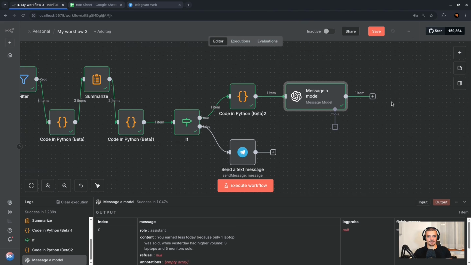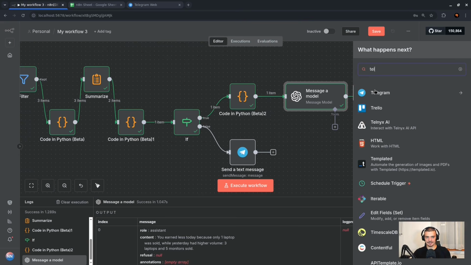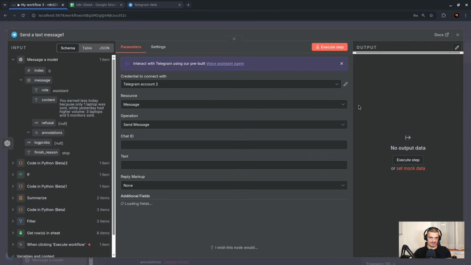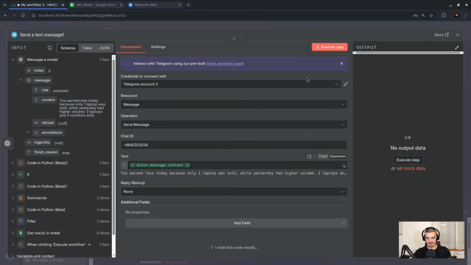That's great. So finally, we're going to take that and send it to Telegram. So Telegram again, send a text message. Chat ID is same as before. And this is now going to be the message.